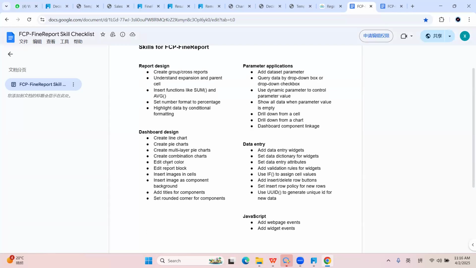And for the dashboard design, you will have to design a dashboard. The dashboard will contain many charts or tables, some KPI charts, column charts, line charts, and you need to set the style for each chart. So that is the dashboard design. These three parts we already covered in the 3 days of training, right?